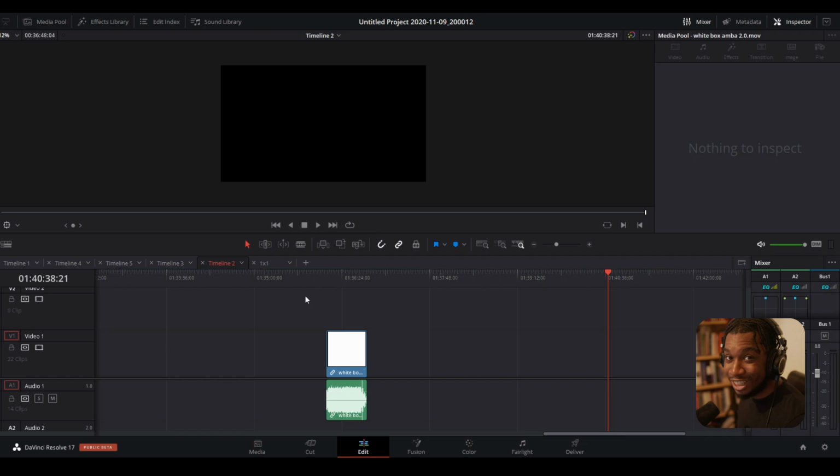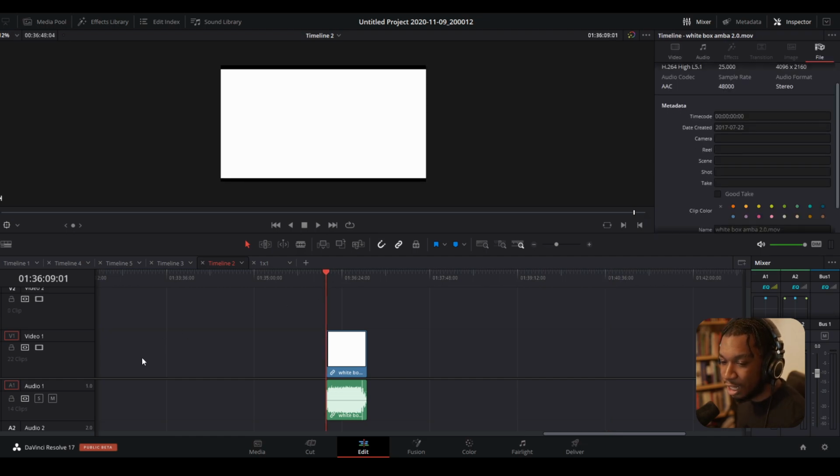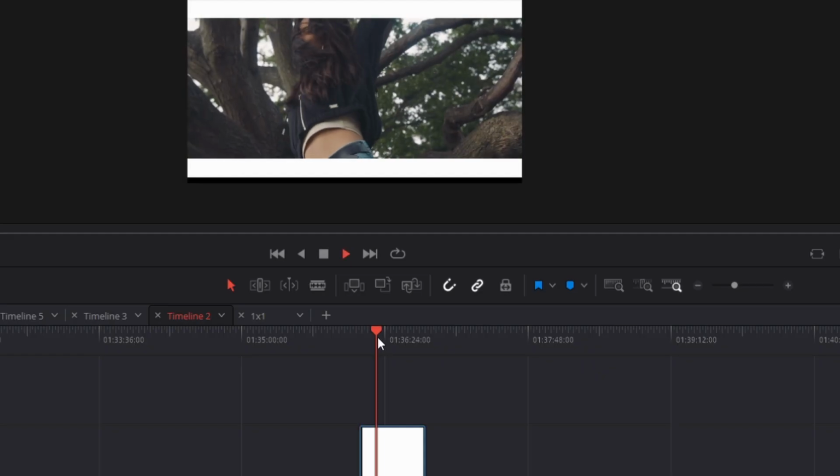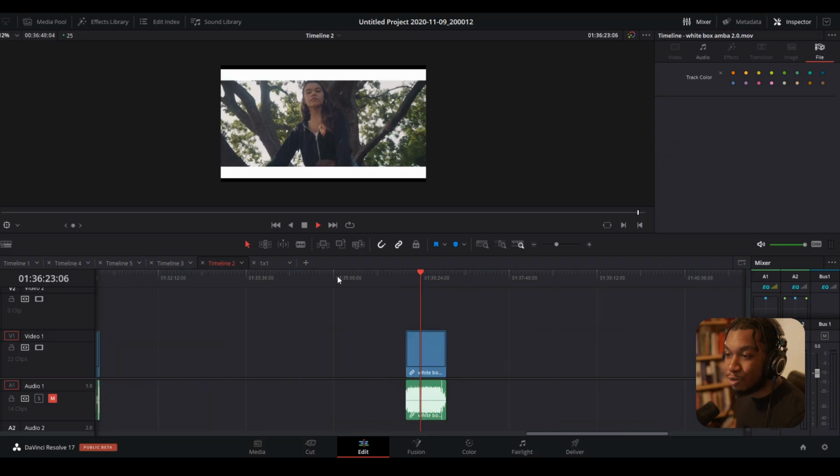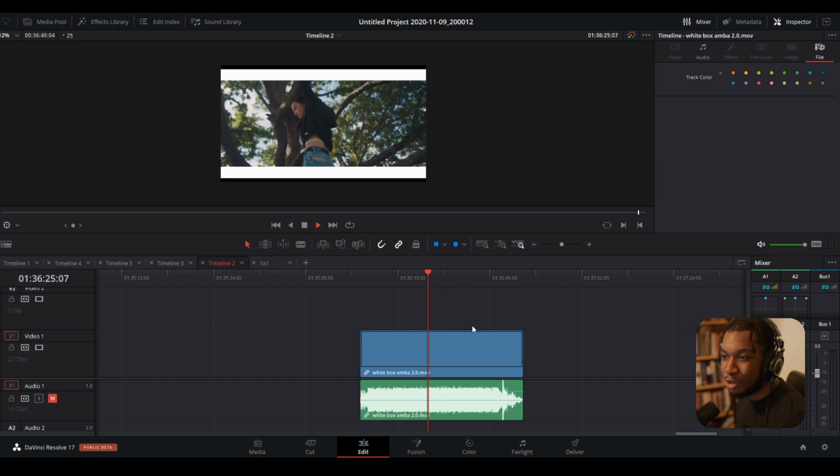Essentially, how scene cut detection works is imagine you have an edited clip. So say, for example, this clip here. Instead of you having to go individually and make cuts yourself, DaVinci Resolve will actually make the cuts for you. So let me show you how it works.